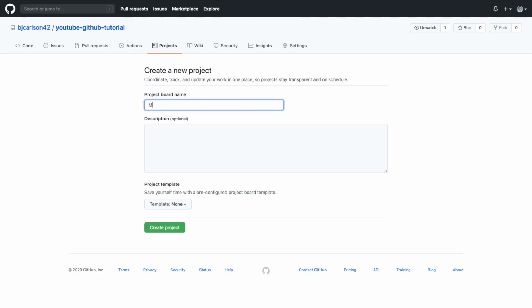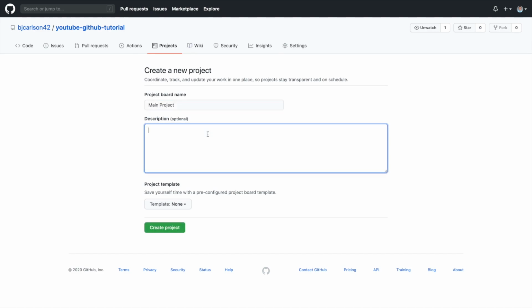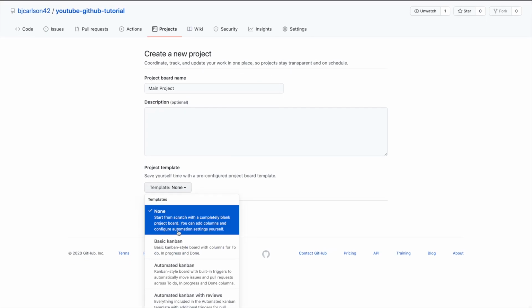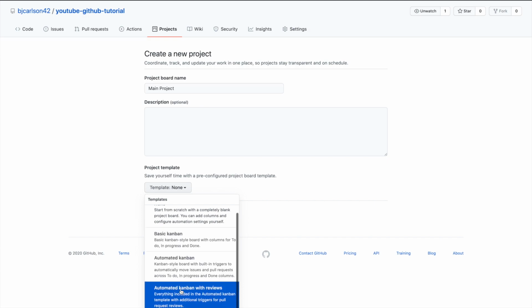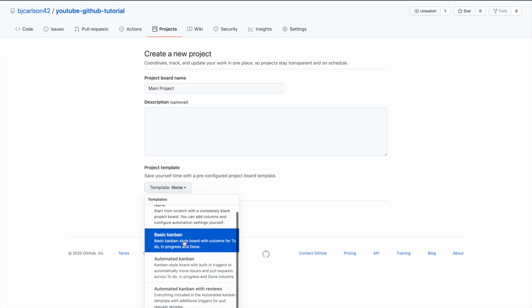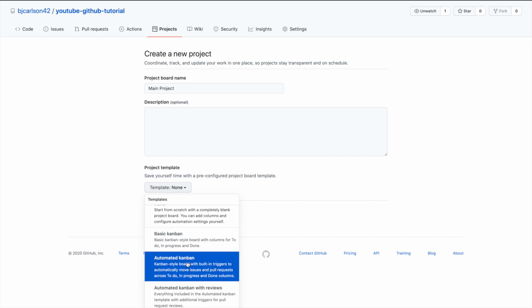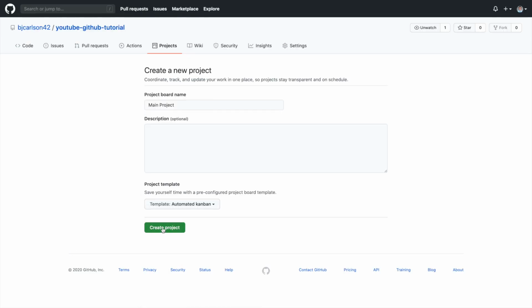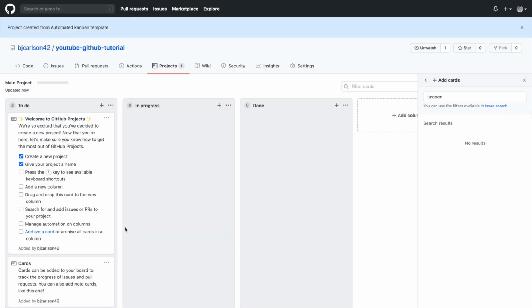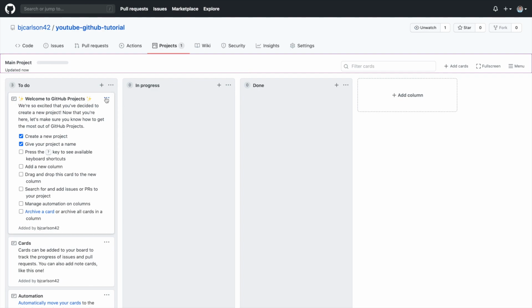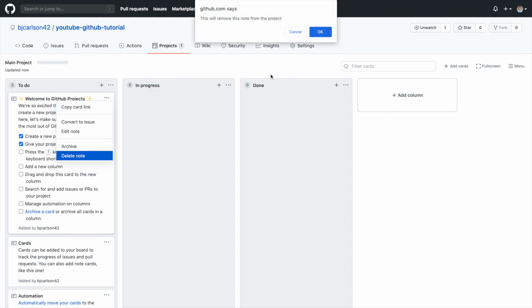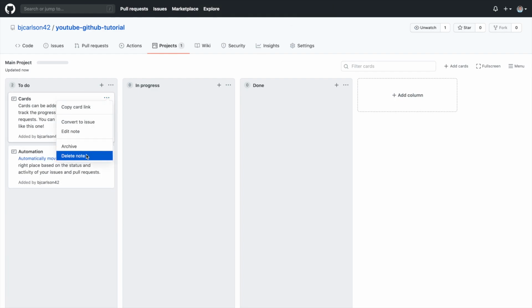Let's name this main project. We're going to skip the description, and then here you can select a project template. So here, these all do different things. So the one I'm going to choose is this one right here, and I'm going to create a project. And you can see what we get is 3 columns right here, right? We have a to-do, we have in progress, and we have done. So let me delete these notes that they give us to start off with.